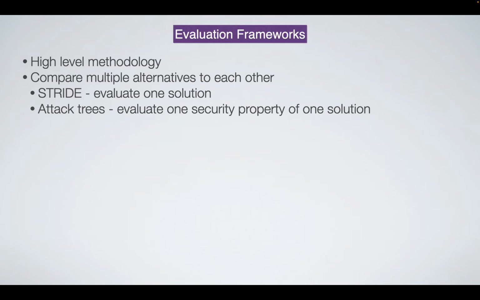STRIDE, and later we'll talk about attack trees. STRIDE is really about evaluating the security of one thing in particular. Evaluation frameworks are about comparing the security between different alternatives. So that's mainly how they differ.